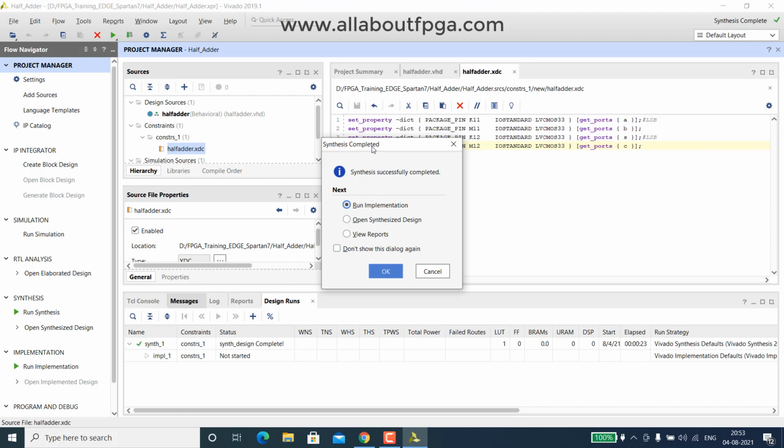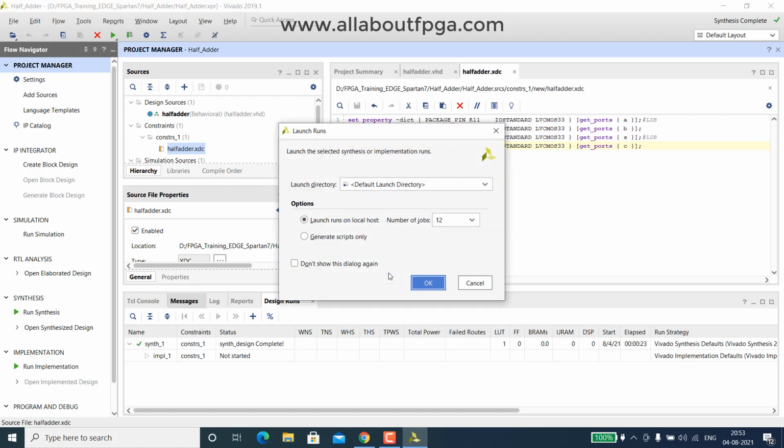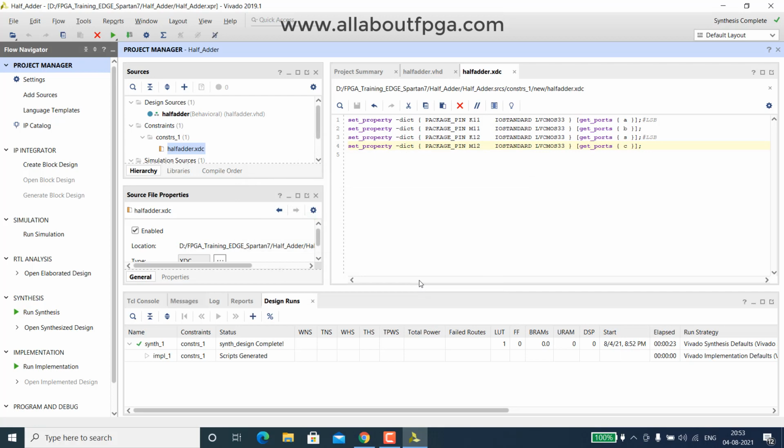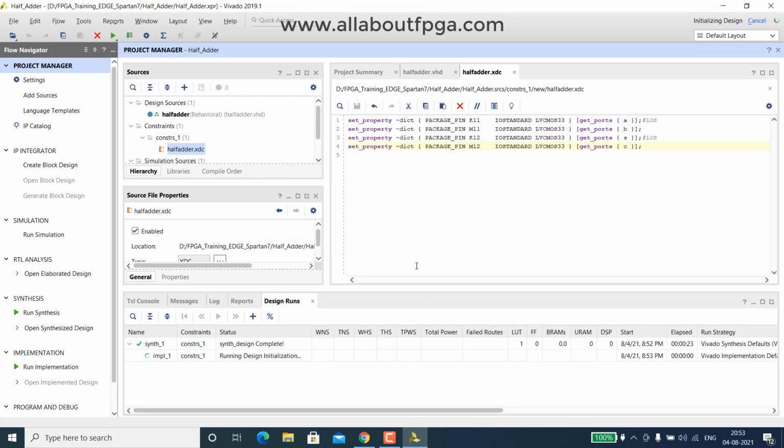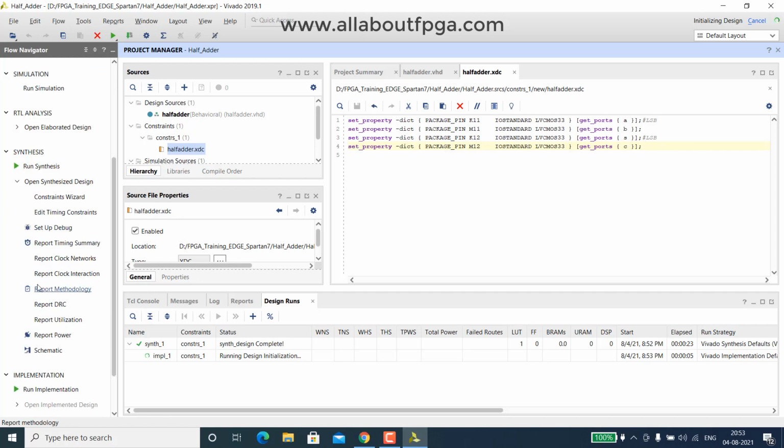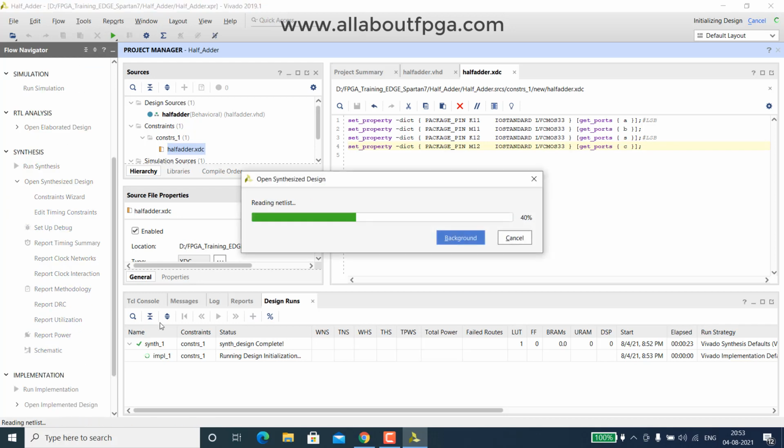Synthesis complete. The next step would be implementation. This dialog box opens and asks whether we want to do implementation or open the synthesis design and view it. We simply select OK, and it automatically goes for the implementation step. The synthesis design we can view. After doing synthesis, you can view the schematics, how the design was implemented.